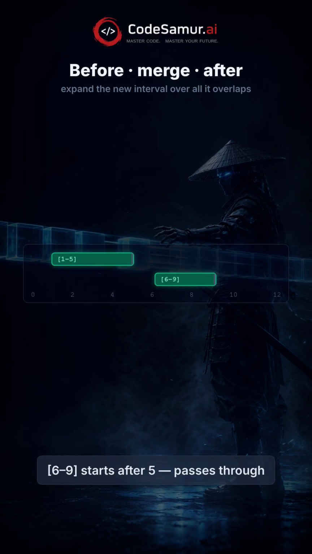Everything that overlaps the new interval gets swallowed. Expand the new interval to span them all. Then let the rest, which start after it ends, pass through. Three clean phases: before, merge, after.